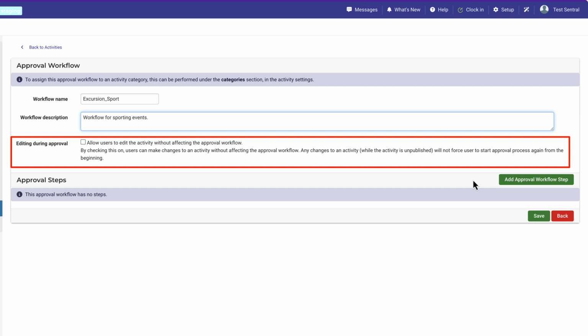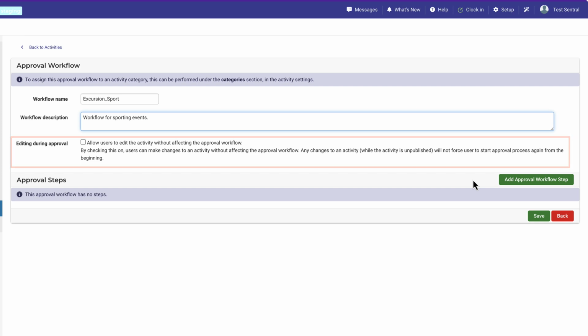If you do check this box, activity creators will be able to make changes to steps in the workflow after they have been approved. It's recommended to carefully consider whether this box is checked or not. Note also that an administrator or approval workflow creator can go back and check this box at a later time if that functionality is required.